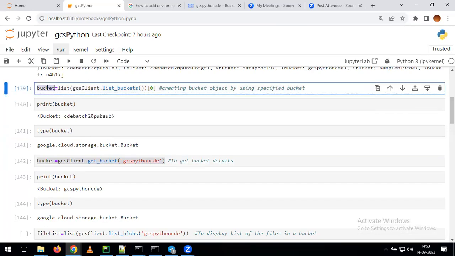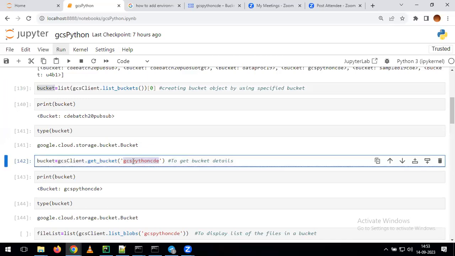But my requirement is I want to create the bucket object on top of this bucket. Then what I need to do here? We need to give it as GCS client get_bucket of GCS Python CDE. This is my bucket name. You can specify on which bucket name you want to create the bucket object. Like that also we can create the bucket object. But tell me why we are creating all these bucket objects here suddenly. What is the purpose? If you want to access files within the bucket, we have to maintain the bucket object.